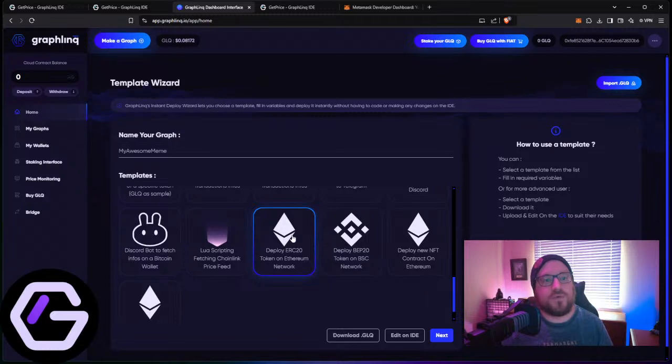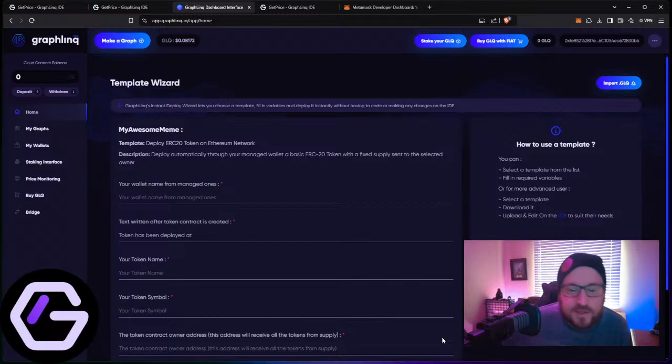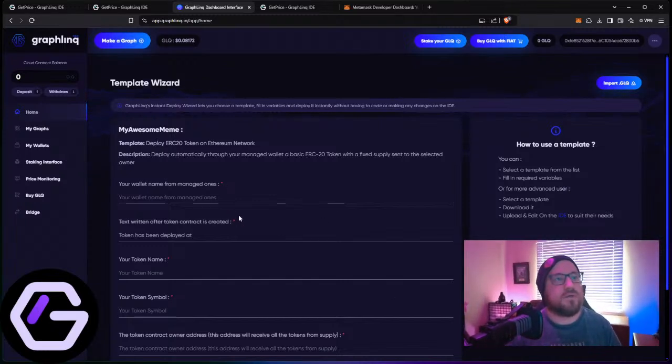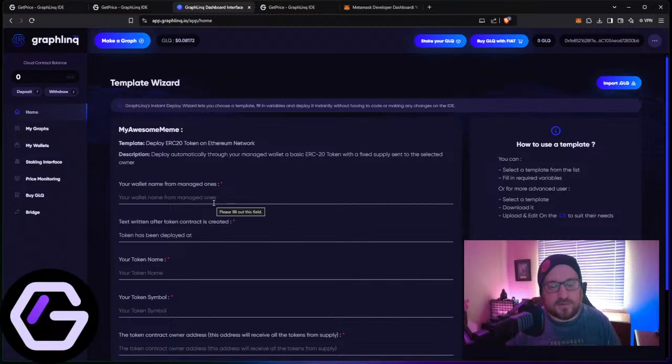So once you've selected that you want to do this meme coin, you are able to hit next, and you will be brought to a typical form that you need to fill out, and you'll be able to get everything you need. One of the things you do need for this is a managed wallet. The reason for that is the graph is going to be connecting to the Ethereum network and launching the meme token, and you can't connect your wallet from your browser to be able to do that.